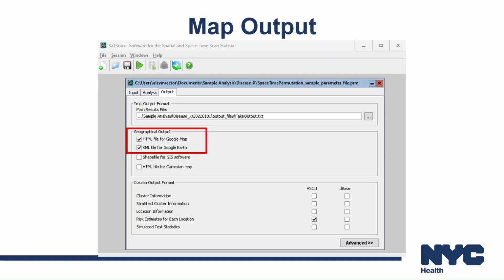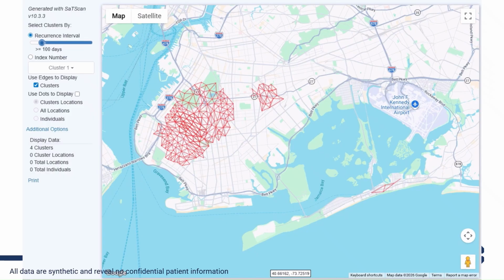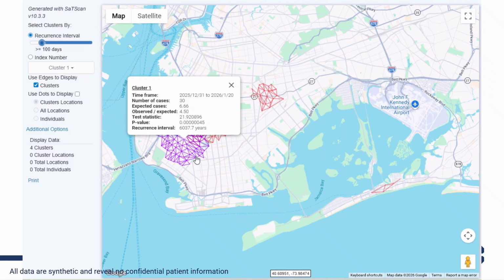Map output files can also help with cluster interpretation. We typically request HTML and KML output files for visualizing clusters in Google Maps and Google Earth. This is an example of an HTML map output file. You can interact with the map by clicking on each cluster, displaying the cluster summary information, including its time frame, the number of observed and expected cases, and the observed over expected value, the test statistic, and the recurrence interval, which is very high for cluster 1, meaning it's very unlikely to have occurred by chance.